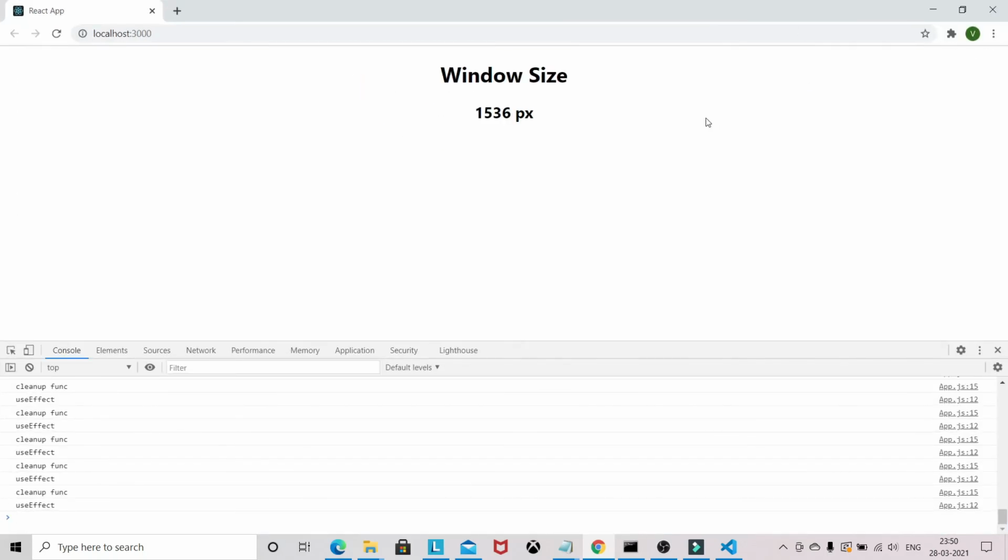I hope you understand the concept of cleanup function with the help of useEffect.